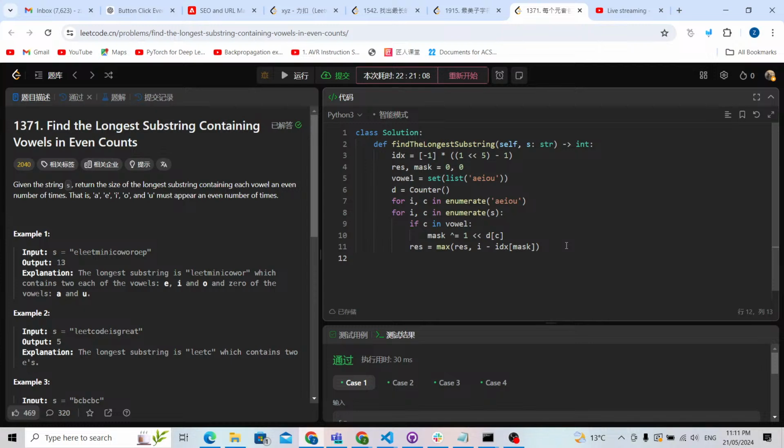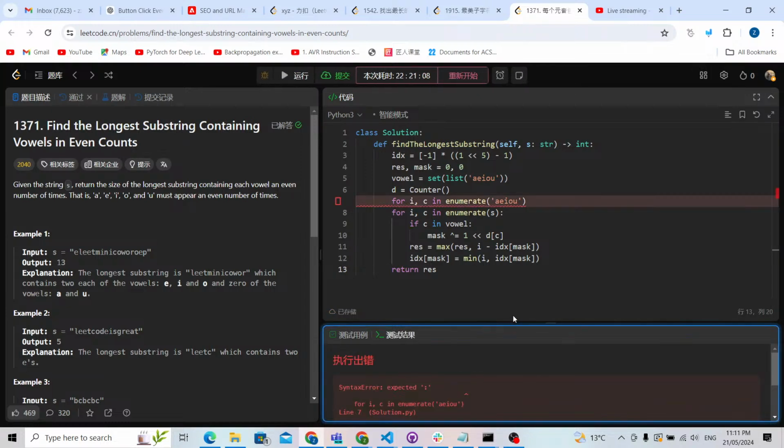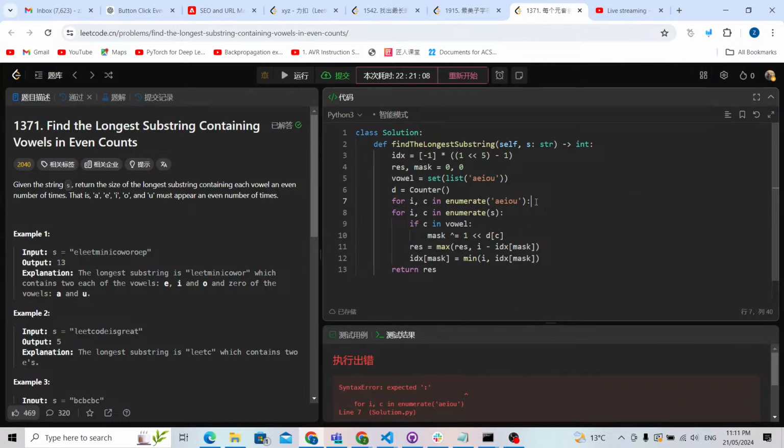Now I need to store the index array. So the index with the mask should be equal to the minimum of I with the index of this mask. And finally I need to return the final result. Let me just run it to check if it works. I need to prepare the counter, so it's gonna be DC equal to I from here.